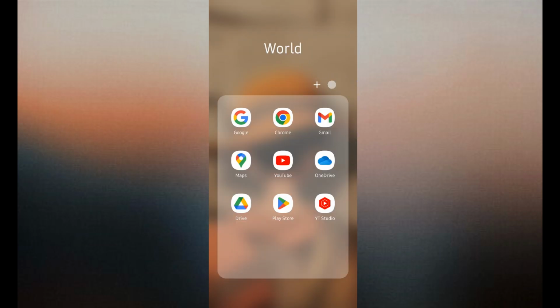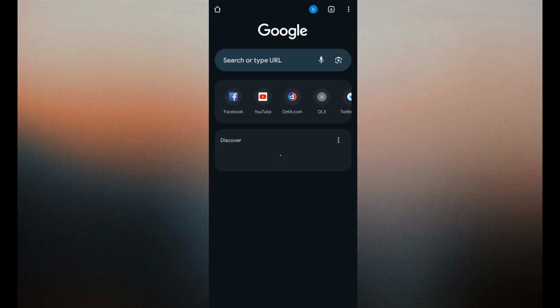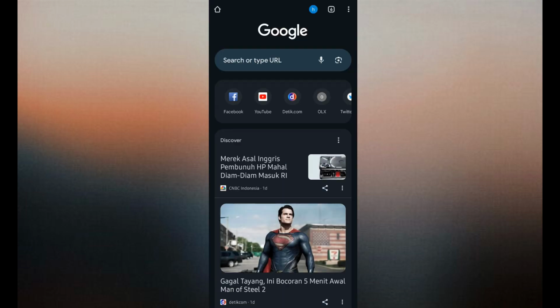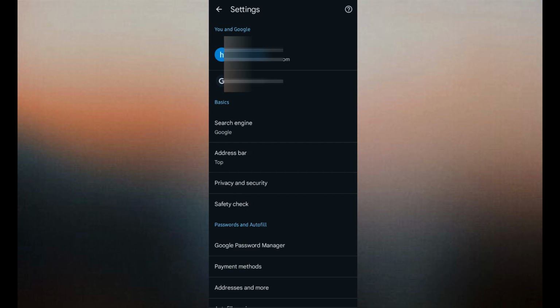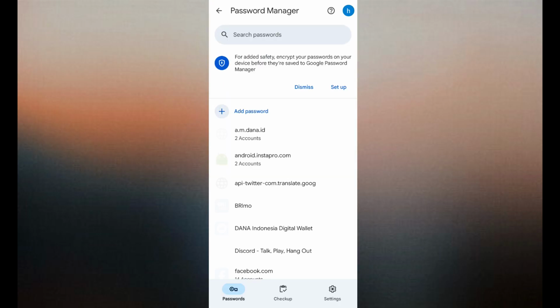Start by opening the Google Chrome app on your Android phone. Make sure you're signed in with the Google account linked to the Smart Lock feature. Tap the three dots at the top right corner of Chrome. From the drop-down menu, select Settings. Under Settings, find and tap on Google Password Manager. This section contains all the passwords that Chrome has saved and uses with Smart Lock.